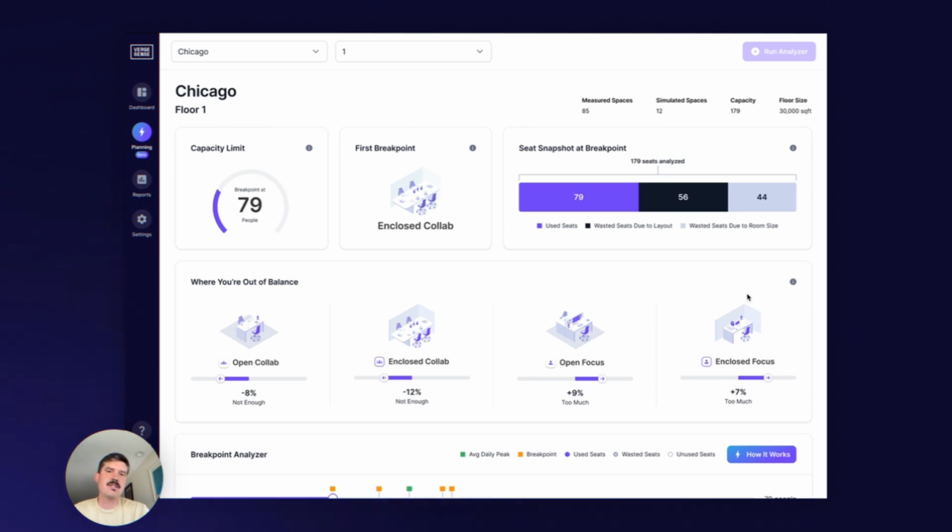And if there's one thing to take away from this page, this is what it is. We're saying that if you look over here, there's actually 179 seats on this floor that we're simulating. But we're saying, based on our modeling and simulation, that if 79 people are present on the floor, your space cannot hold any more people. Something has gone wrong. You've reached what we call a breakpoint.